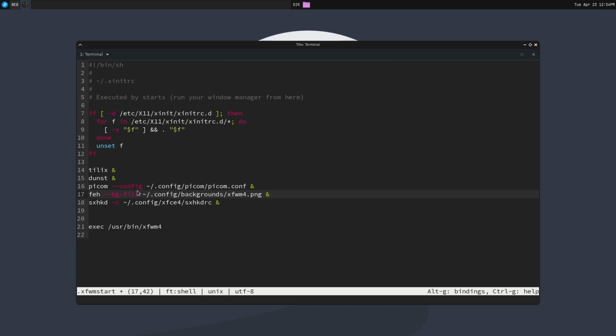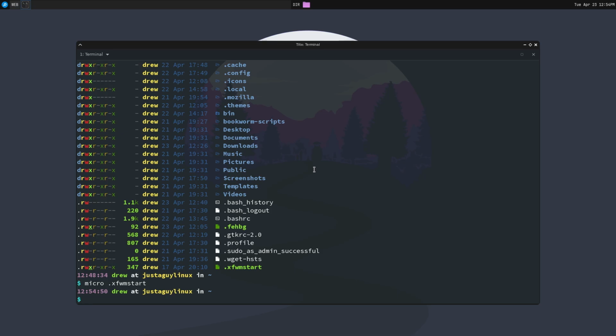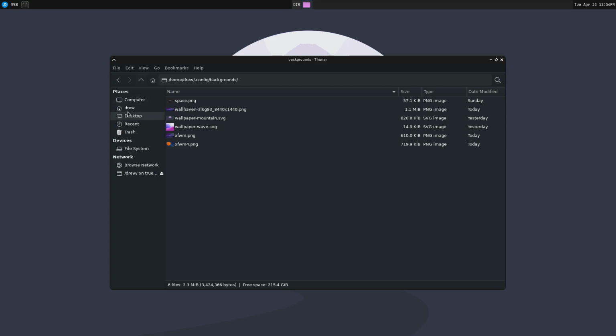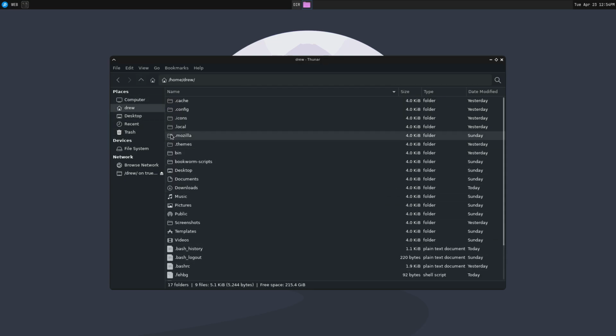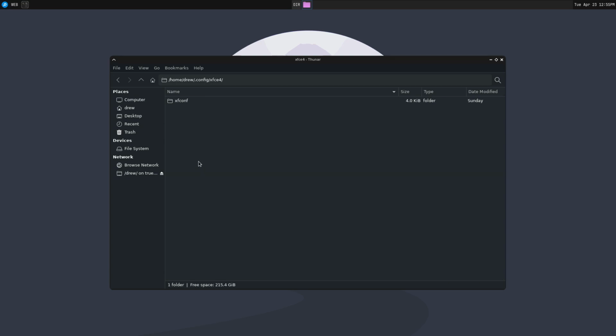XFWM4.png, and I'm just going to leave tilex there for right this second. What we need to do is just say save and quit, and let's go over here. Actually, I was in the wrong spot. Config, XFCE4, and let's create an empty file and call it sxhkd-rc. Okay, and let's go ahead and open this with Geany.